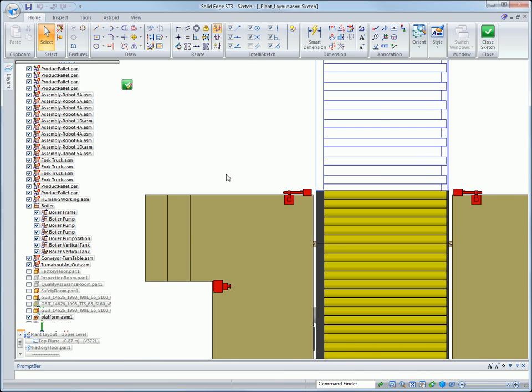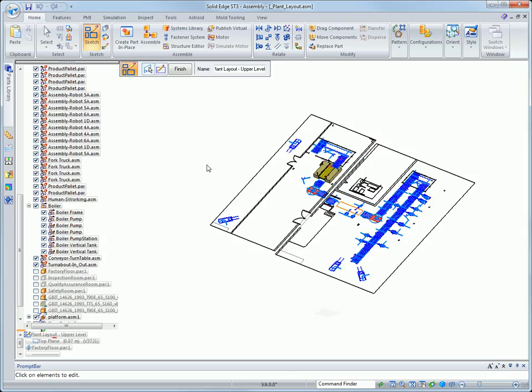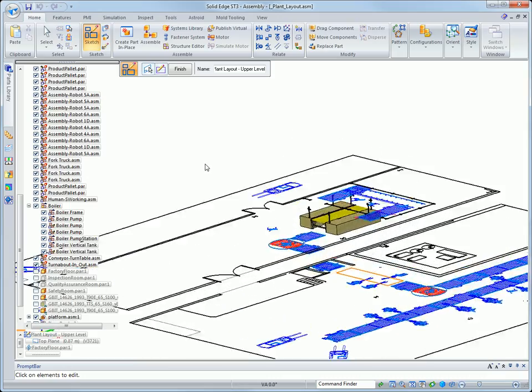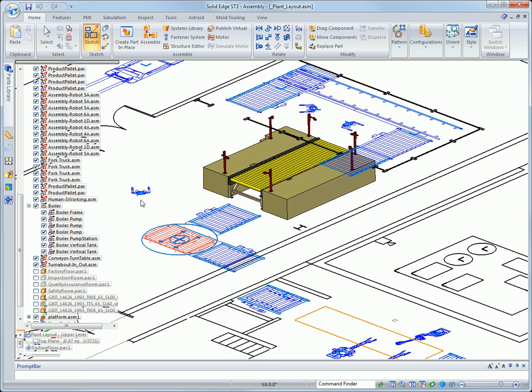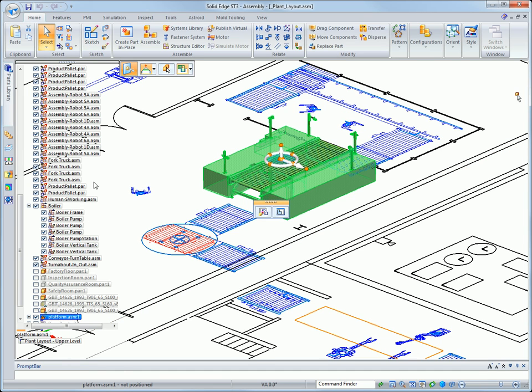Positioning 3D parts in this manner gives you ultimate position control given a 2D view. We could position the assembly relative to the front view, but this is a plan view layout, so now we'll just set the machinery directly on the shop floor.